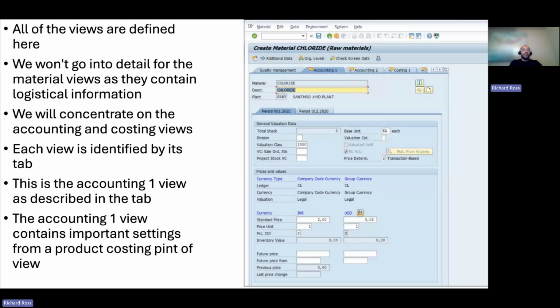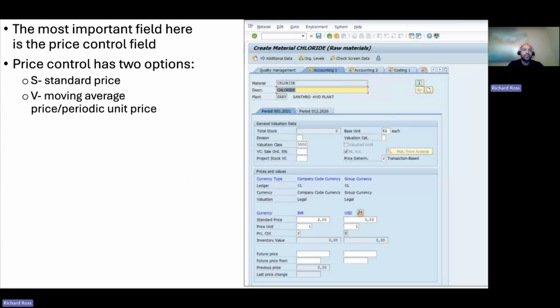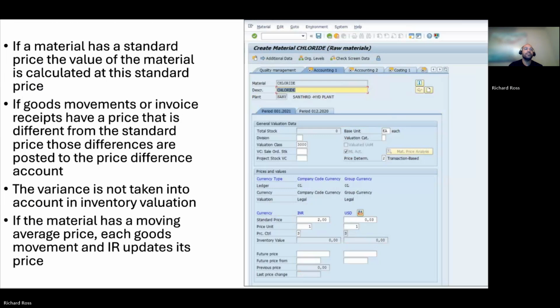Each view is identified by its tab. This is the Accounting 1 view as described in the tab. The Accounting 1 view contains important settings from a product costing point of view. The most important field here is the price control field. Price control has two options: S, standard price; V, moving average price / periodic unit price.